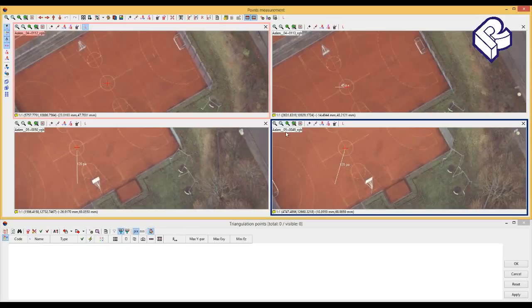Being in the points measurement window, I don't forget to measure the basis of survey. It should be calculated as the difference between x coordinates of the same point in neighboring images. The X coordinate of the point in the 112th image is 23 millimeters. The X coordinate of the same point on the 113th image is minus 14 millimeters.